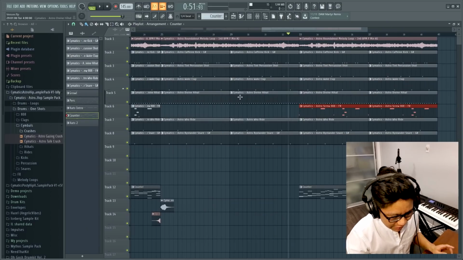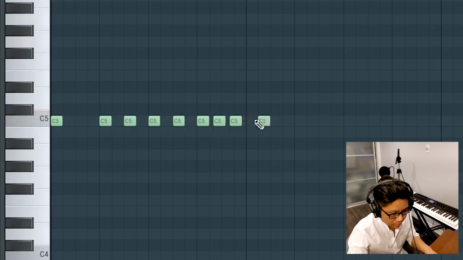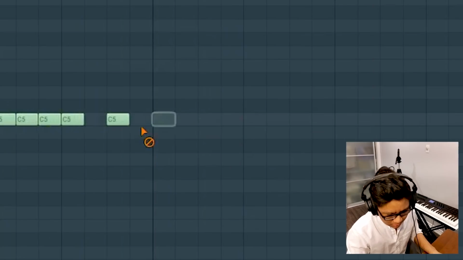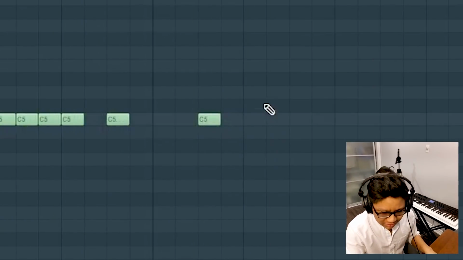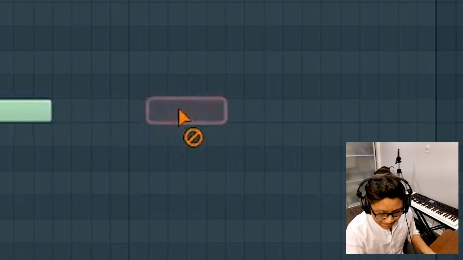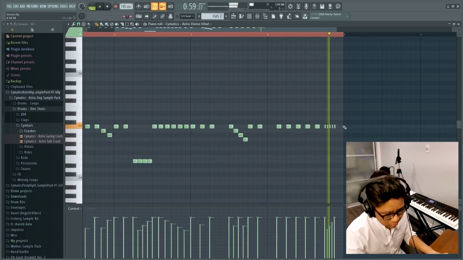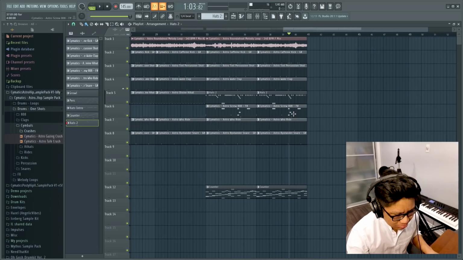Let's make another hi-hat pattern actually. Triplets. We can rest there. Little plop, boop, boop, little thing here. Okay, cool. Are we done? Yeah, I think we're done.